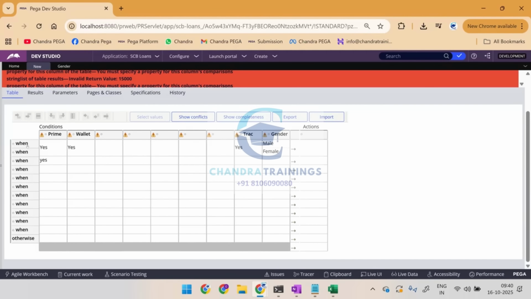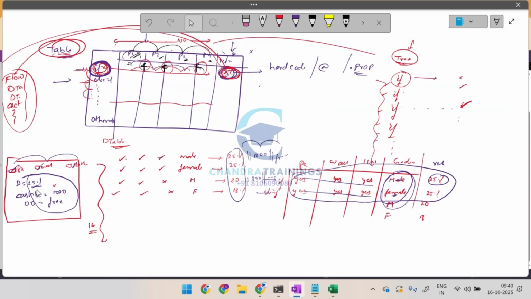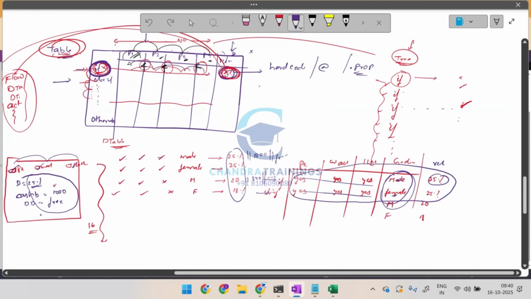Okay, so if my requirement is about setting a property, now in this example, consider this example. I don't want to carry any return value to my parent row. So ideally, this requirement has to be done with when conditions only.